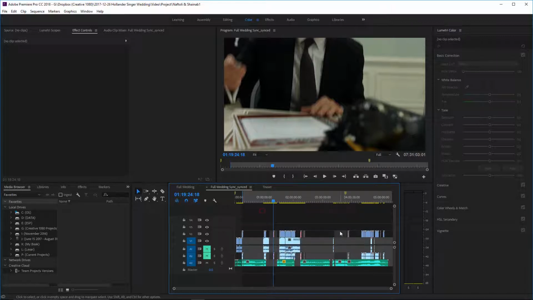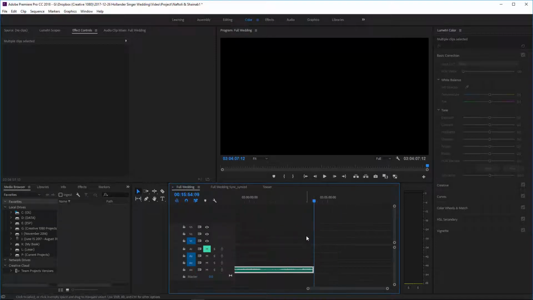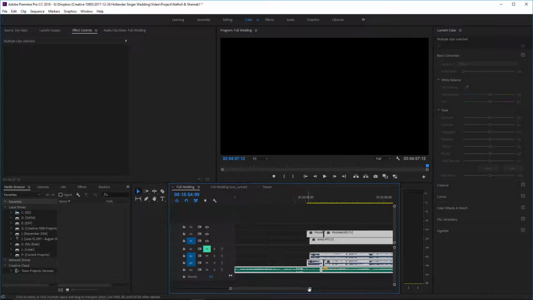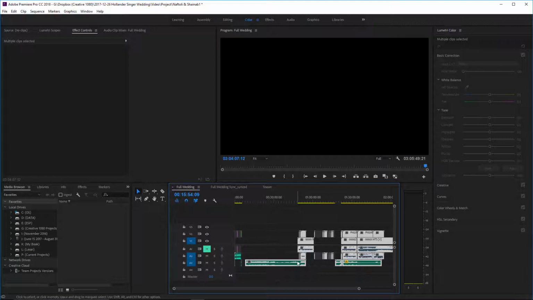I prefer to keep this synced sequence mostly untouched. It's a little bit easier to do all your edits in one sequence. So I'm gonna select the entire section containing the main ceremony, and I'm just gonna paste it in here. Okay. And while everything is still selected, we can organize a little bit.